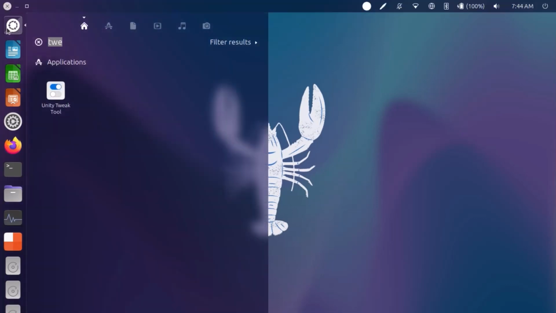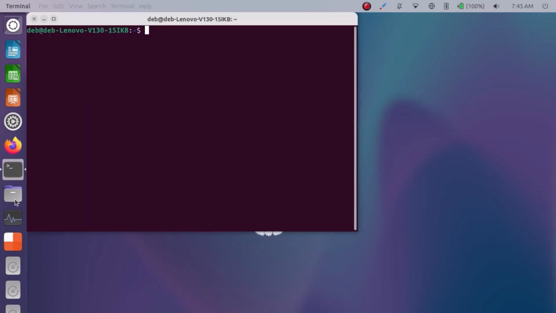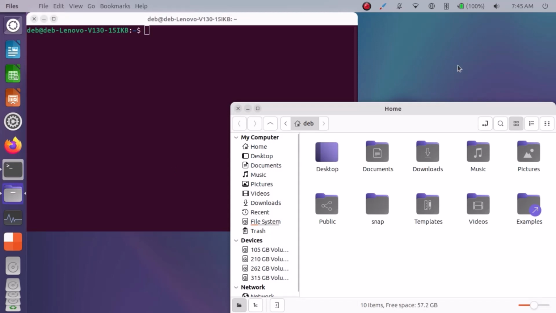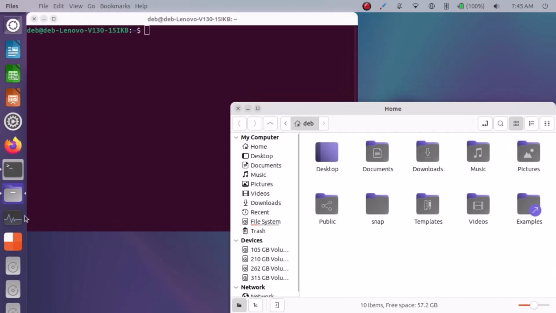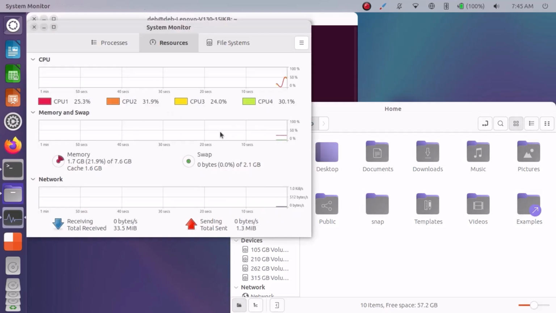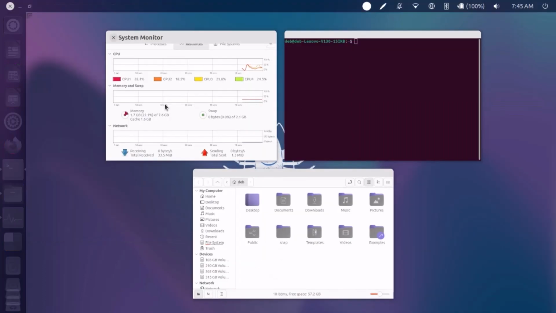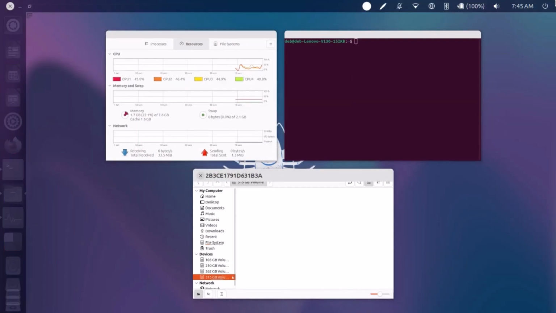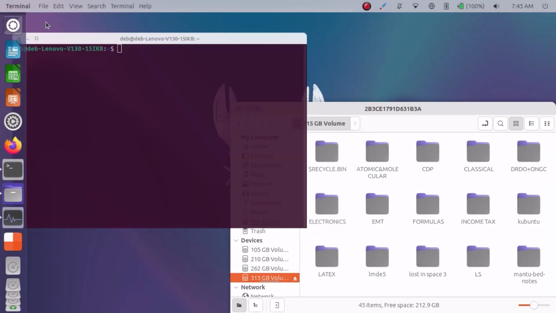And some hot corners are there. In the Unity Tweak Tool, you are getting the hot corners. And suppose I'm opening several apps. This is the terminal and this is the file manager. So I have activated the hot corner, and you can easily switch. All right, so this is the system monitor, you can see that, right? So this is amazing. The animations are really smooth. Minimizing and maximizing effects are really good.